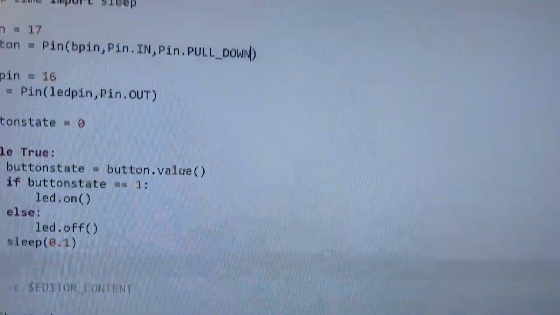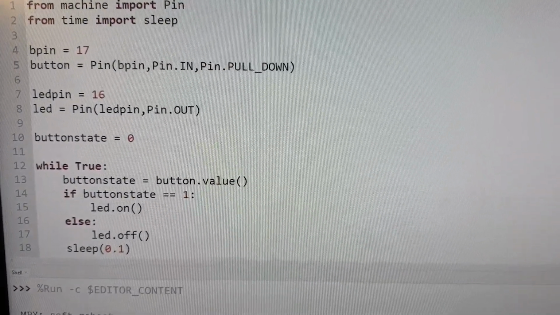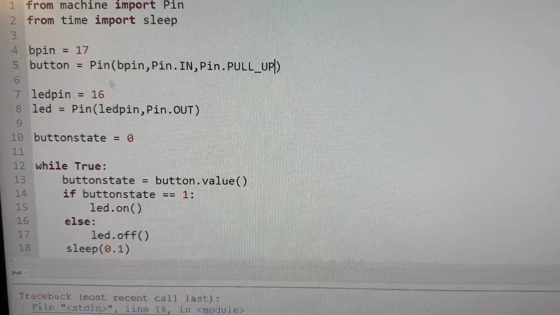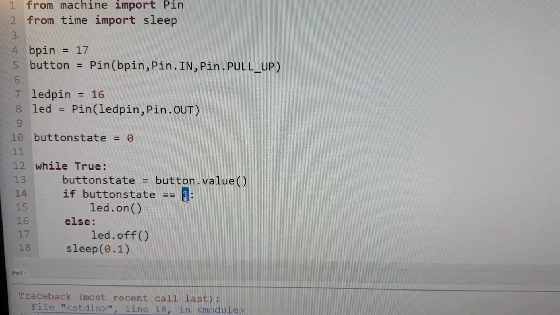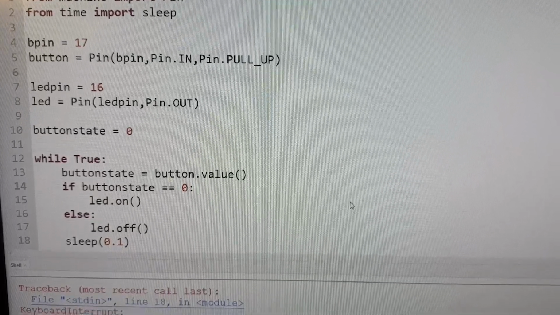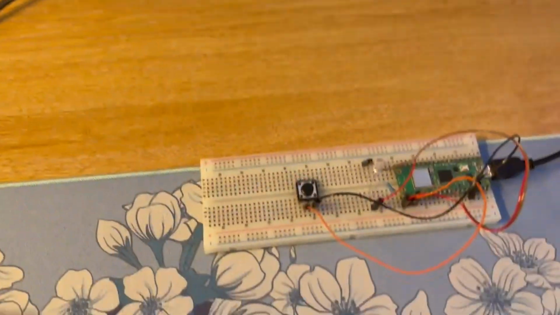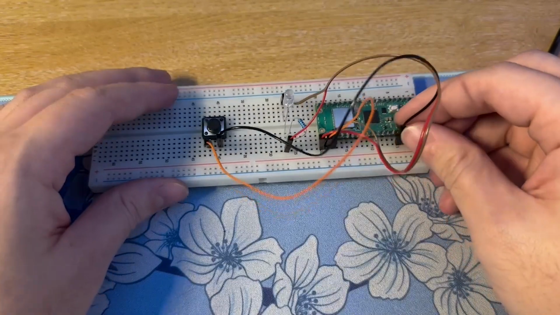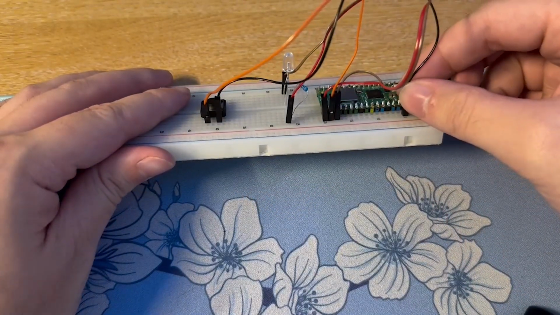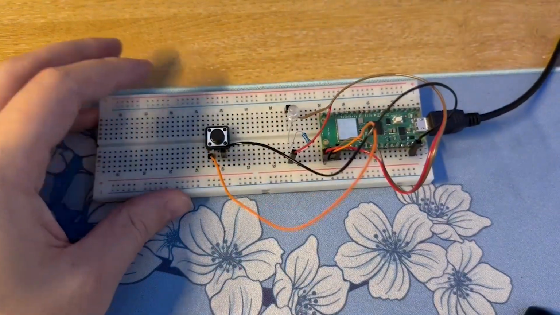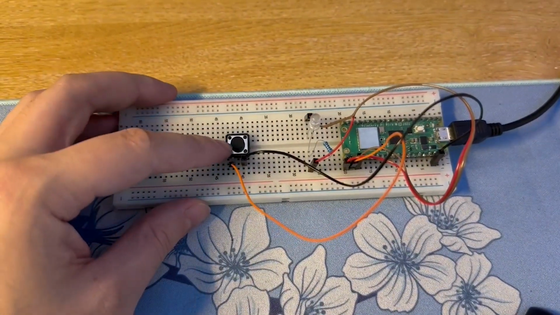Okay, so now let's have a look at the code and adjust this to show you what pull up resistor does as well. So we'll make that pull up, and we'll make it so that when we're at logic state 0, the LED will turn on. Now let's wire it accordingly. So this black wire is originally going to 3.3 volts for pull down. Now we'll move that to ground for pull up. Let's run that code.